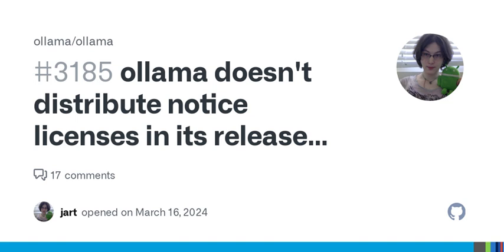I'm your host, and today we're diving into an interesting and somewhat technical topic: open source licenses, specifically the MIT license, and the implications for developers working on projects like Ollama that depend on other libraries such as llama.cpp. So what's the big deal here?